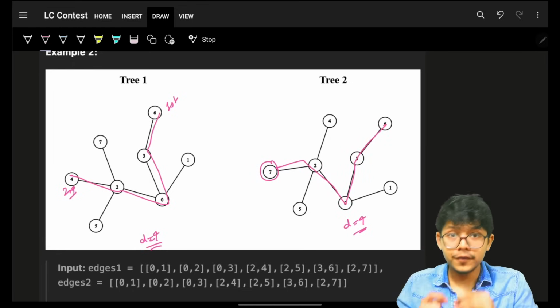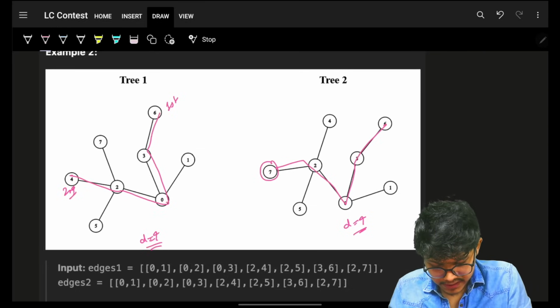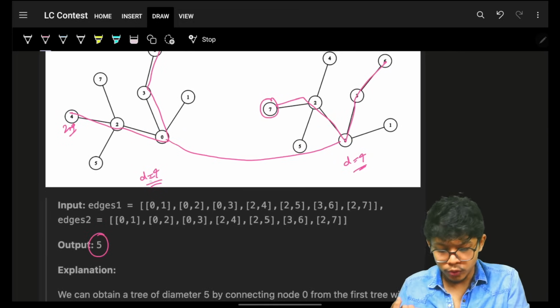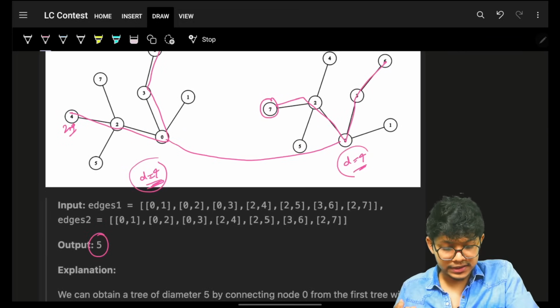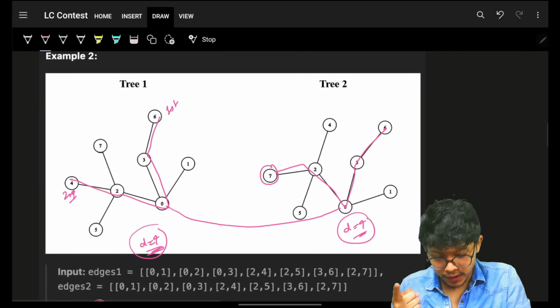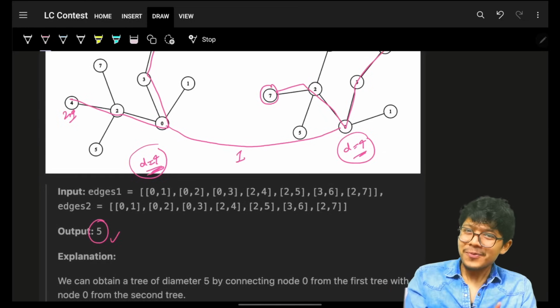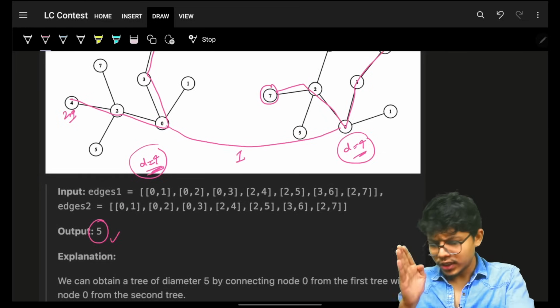Now you will have to merge those two. So I'll simply merge those two. Answer will be simply D by 2 plus D by 2 plus 1. Plus 1 for this one. Cool. Answer is 5. Now, you might say, Aryan, it looks very simple.